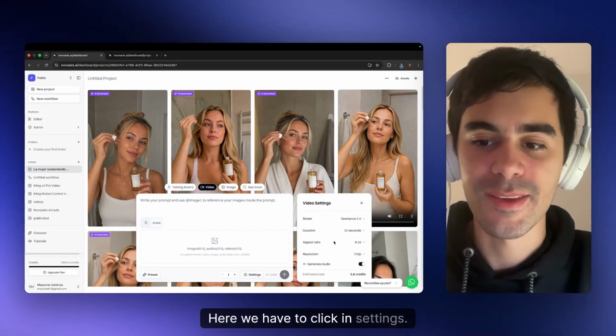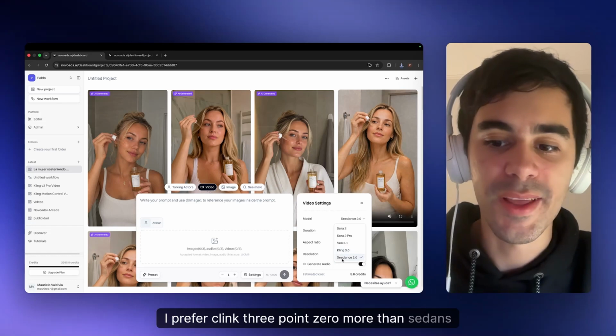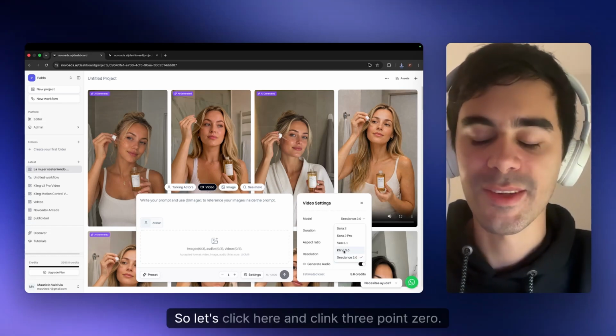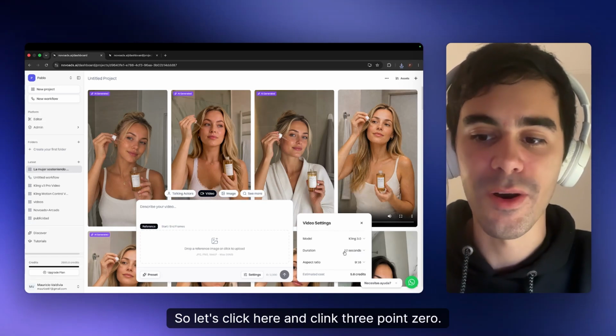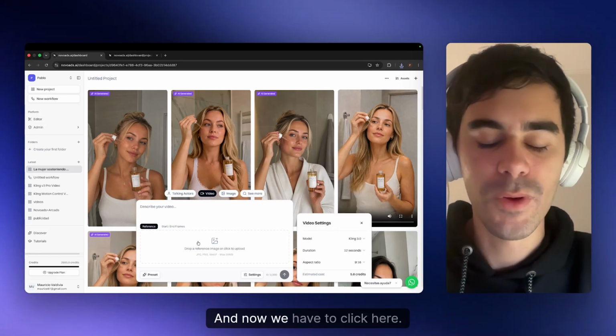Here we have to click in settings, and personally, I prefer Kling 3.0 more than Seedance 2.0, but you can use any one of these ones. So let's click here in Kling 3.0. I'm going to choose 12 seconds as a duration, and now we have to click here.